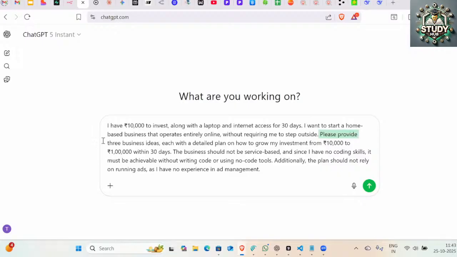Please provide me three business ideas, right? I just want the top three ideas, each with a detailed plan on how to grow my investment from rupees 10,000 to 100,000, right? 100K, which is 1 lakh, within 30 days. You can imagine within this line itself, I have a lot of constraints which the model has to take care of, right? So this is an example of a very complex prompt.